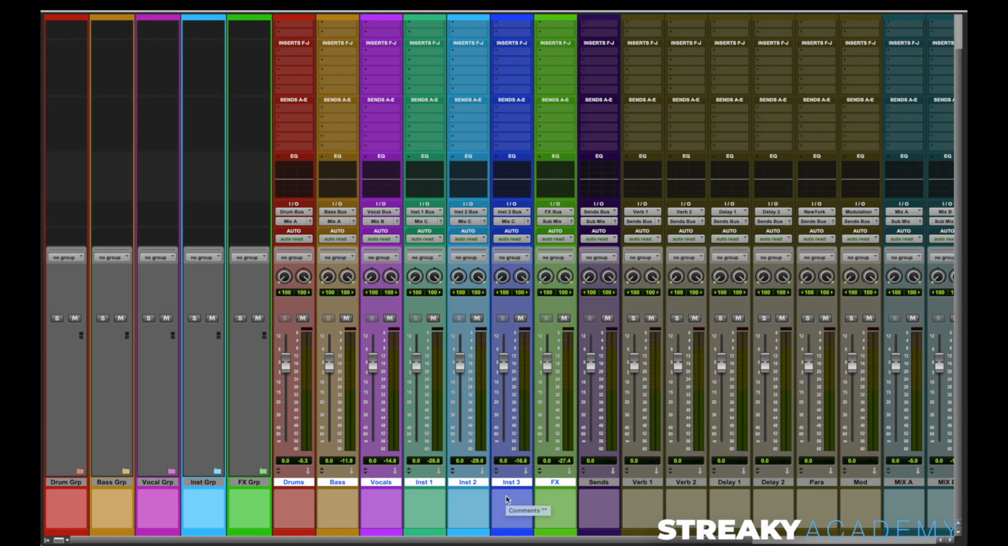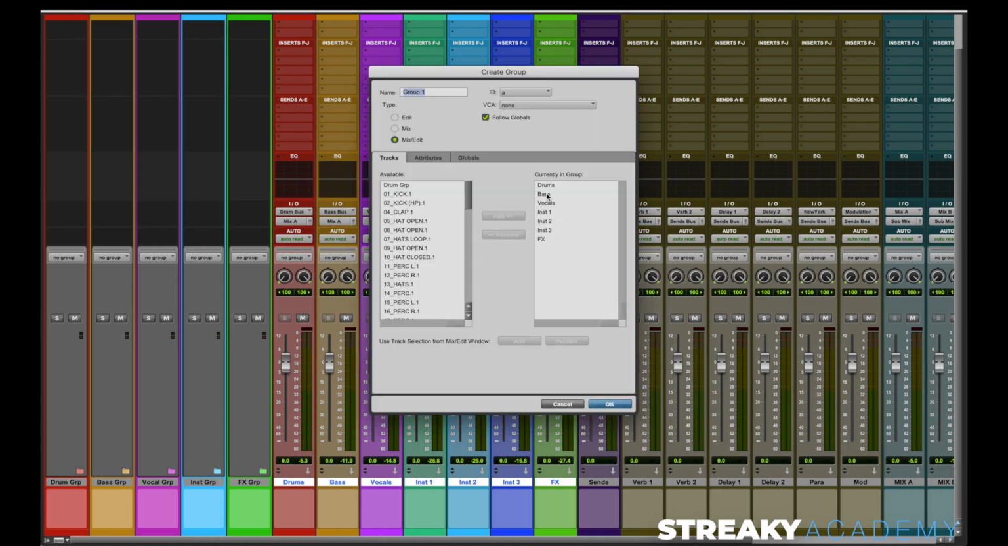Now, in order to do this in Pro Tools, you can set up a group where you press Command and G with these highlighted. It will show you currently in the group, we have the drums, bass, vocals, instruments 1, 2 and 3, and effects. At the moment, there is no VCA because we haven't made one. We need to make the group first. So what I'm going to call this is my out VCA group.